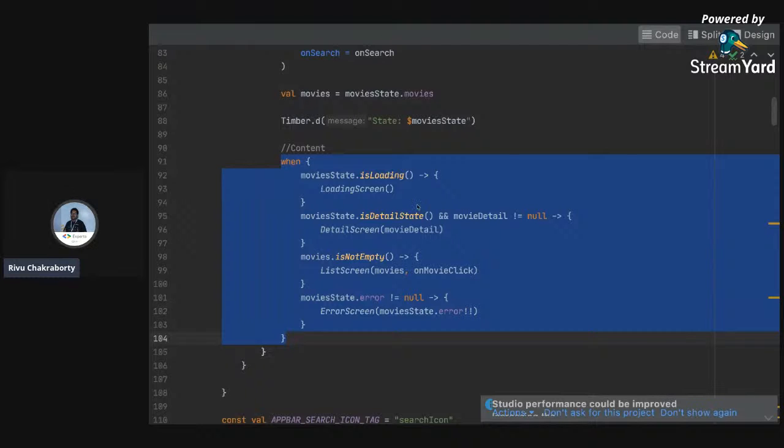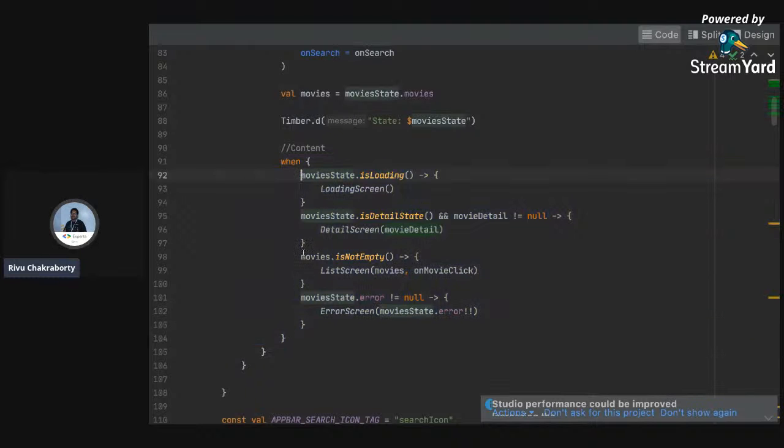So when the loading screen is present, it is showing the loading screen, right? And no other screen is created. And when we go to the list screen from the loading screen, it will basically remove the loading screen and destroy it, and then it will show the list screen at the same time. So yeah, that's how the composable actually works.